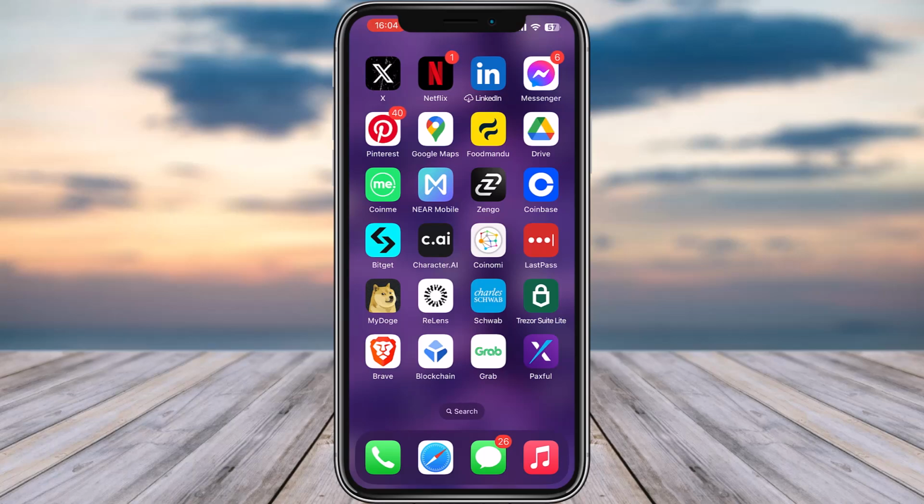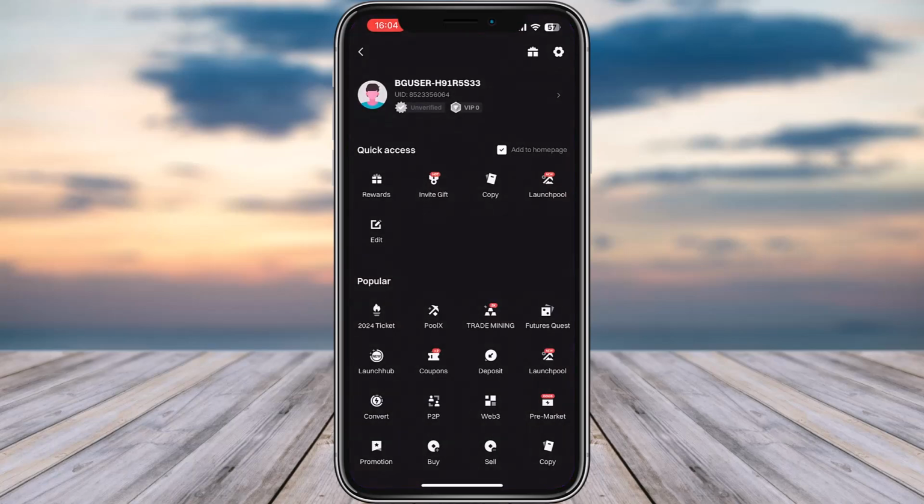So for that, simply go ahead and open up your Bitget app on your phone. Once you have done that, this is how it's going to pop up. You can see we have the unverified title. Just tap on our user ID right away.